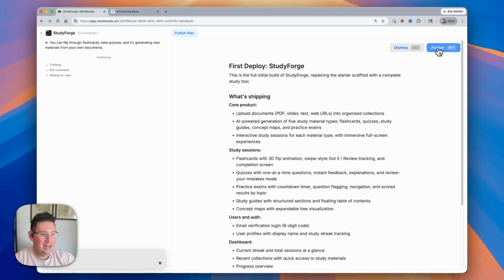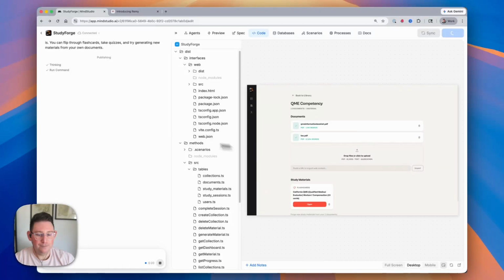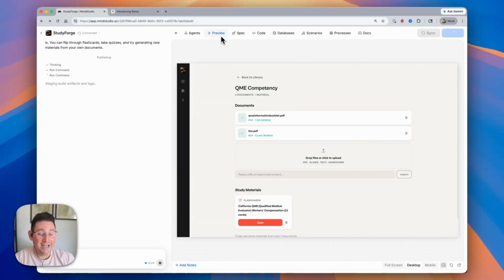So I'm going to go ahead and click on publish here, and we will get our very own unique link where we can actually open this up and play with this in production. And I can't wait to share this with my wife. She's going to be so impressed. She's going to ace her certificate.